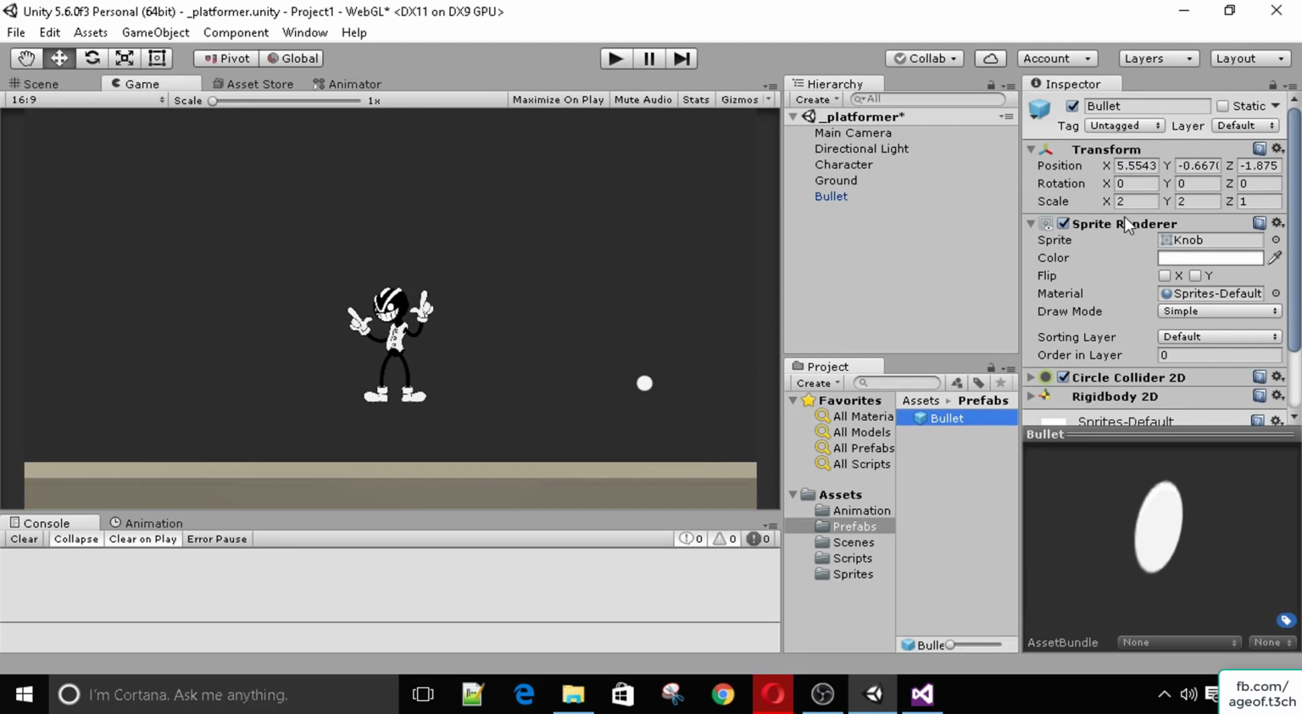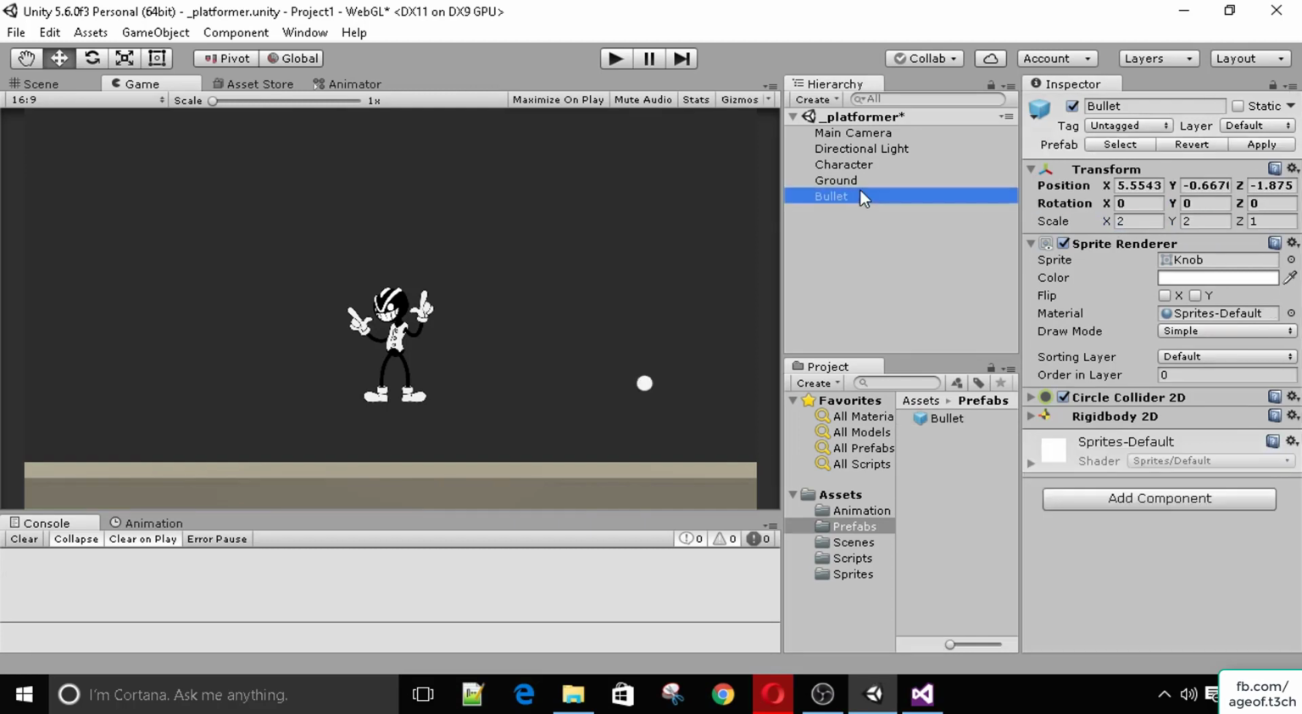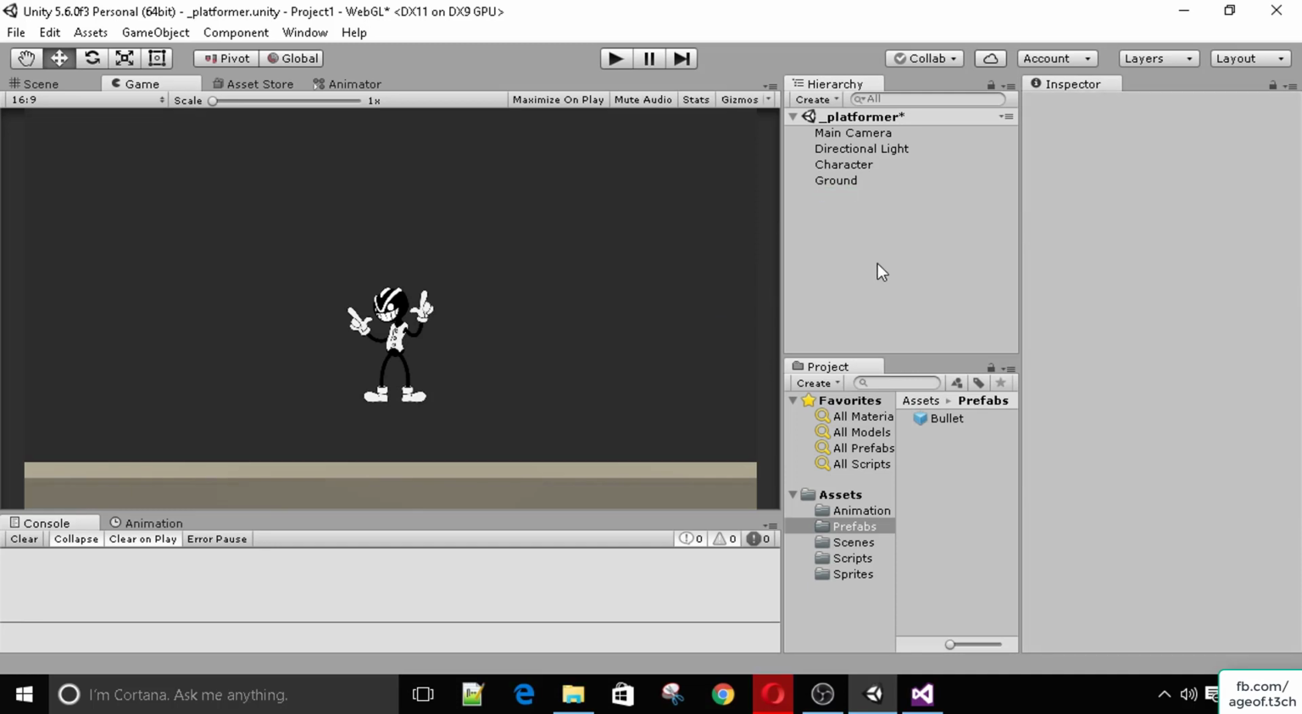And now if I were to change something to this prefab, the object in the game, all of the objects would also change. So that's pretty nifty, I would say. Okay, so now that we have the bullet ready, I'm just going to delete it from the scene, and we will be actually spawning it from our player script. When we click left mouse button, I will be creating a bullet that's going to be flying to either the left or the right direction.